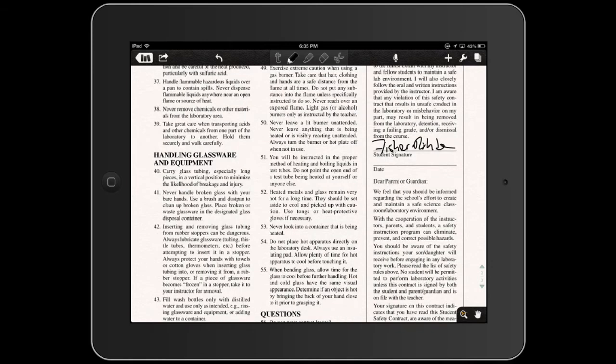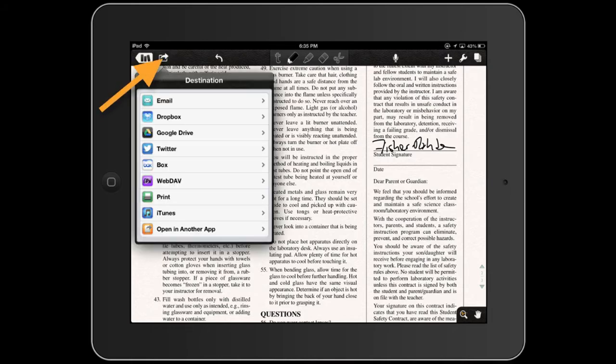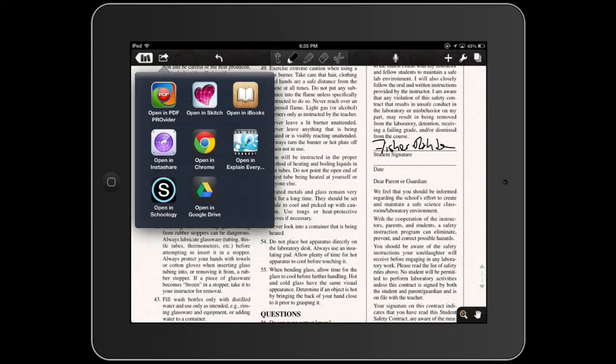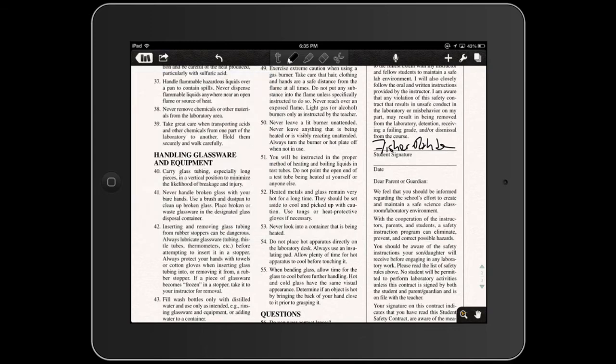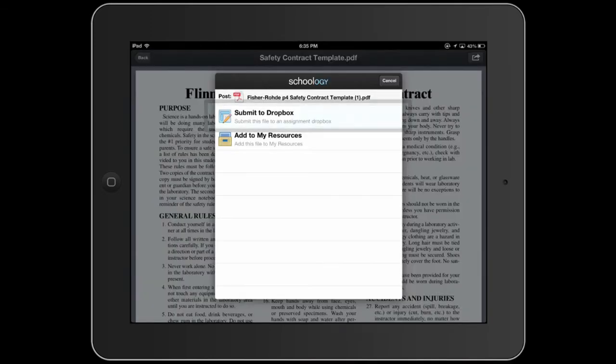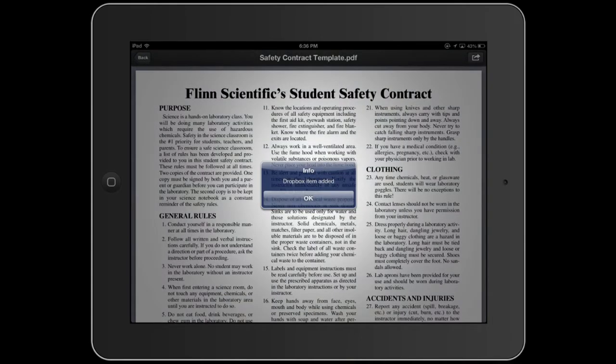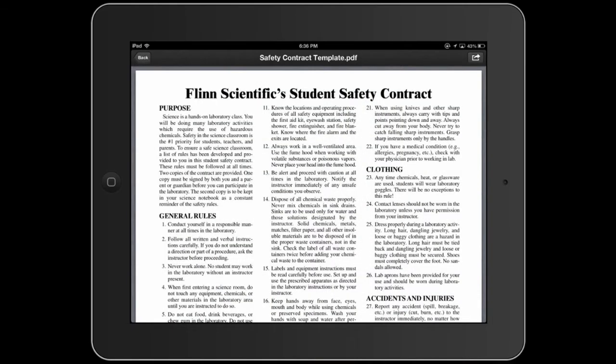All right, now that we have it signed, we have to get it back into Schoology. We got to turn it in. So here we go. We're going to click the little outgoing arrow here in the upper left, and we're going to open in another app. And then you got to select Open In, and we're going to open it in Schoology. And when you do, we're going to add it to the Dropbox. We're going to submit. We're not adding to your own personal resources. We're going to submit to the Dropbox. And you want to submit it to your science class. And you're going to select the assignment. It'll upload, and it's done. You have now just turned in your assignment.